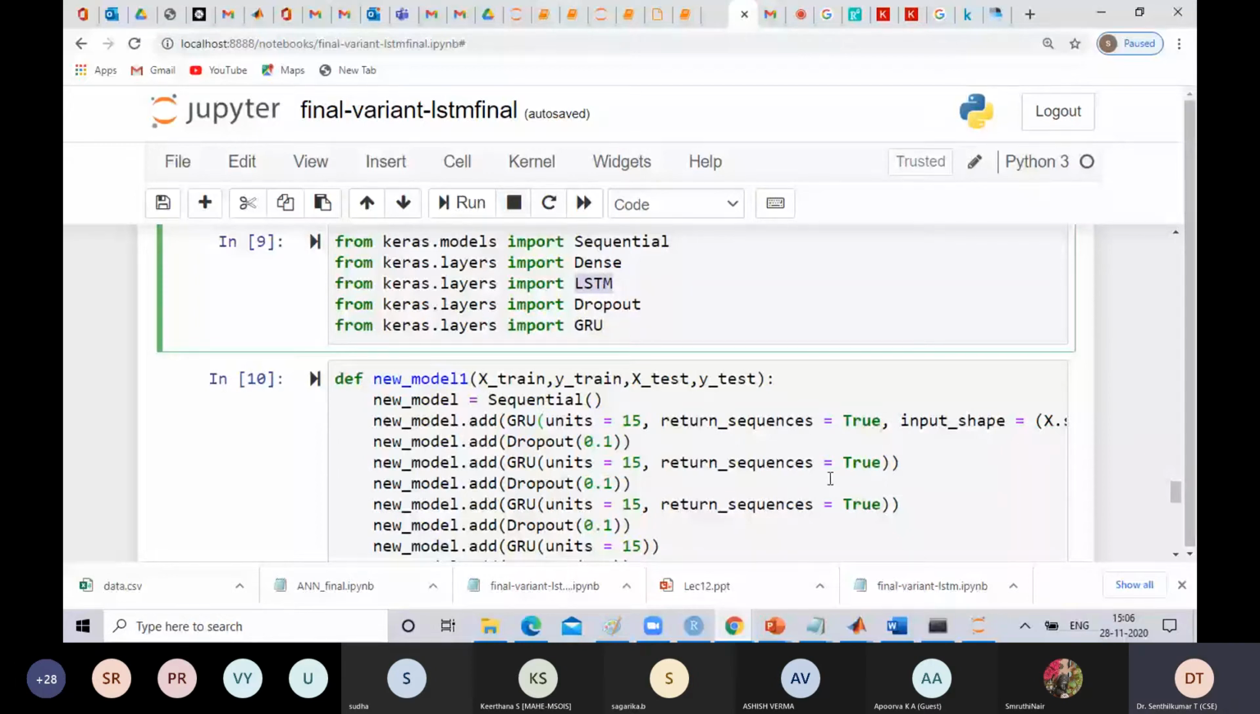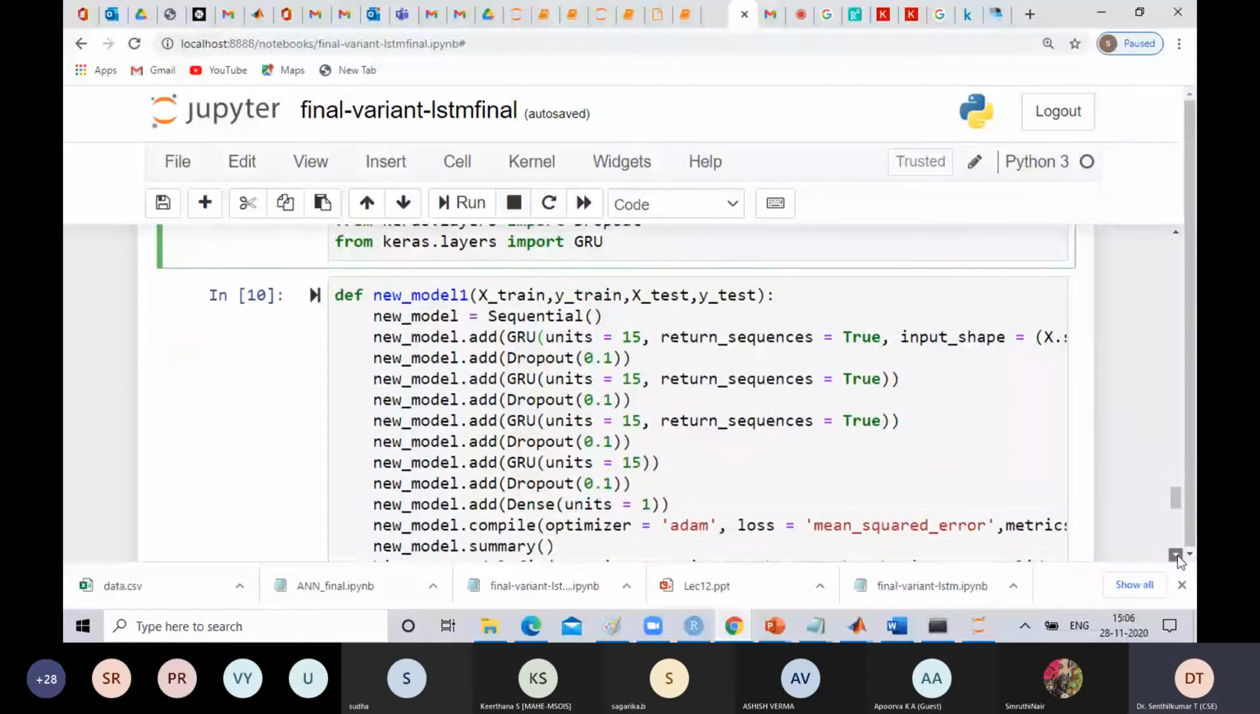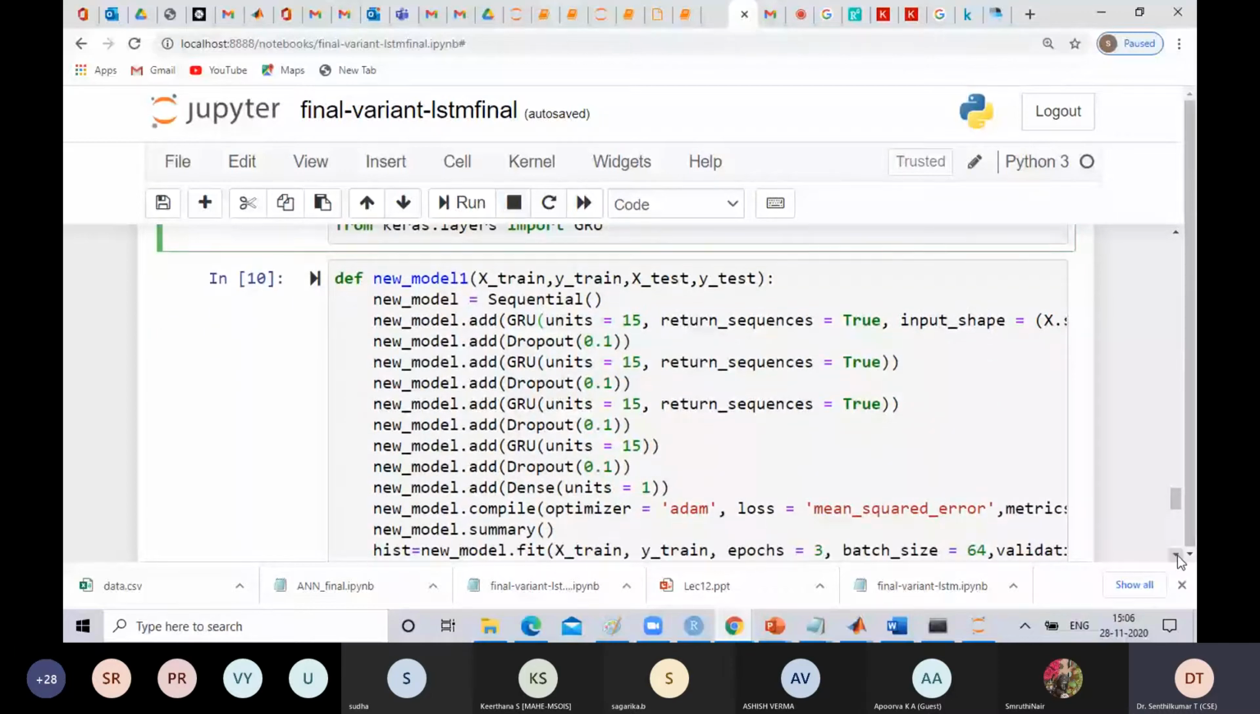Now, let's come to this next part here. We want to specify the model. Specifying the model is direct. We can say it is a sequential model here.